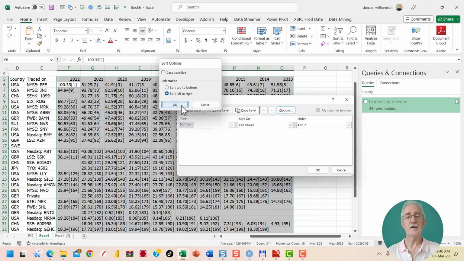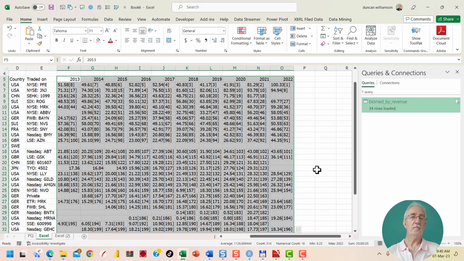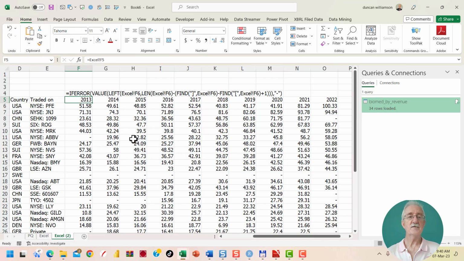Sort left to right, click OK, and now tell it that you want to sort row 5, and you want it to go from smallest to largest, largest to smallest, or your own idea. In fact, we want smallest 2013 to largest 2022. Click OK. Bingo. You've now reordered those columns, and in our solution here, we find exactly that has happened.